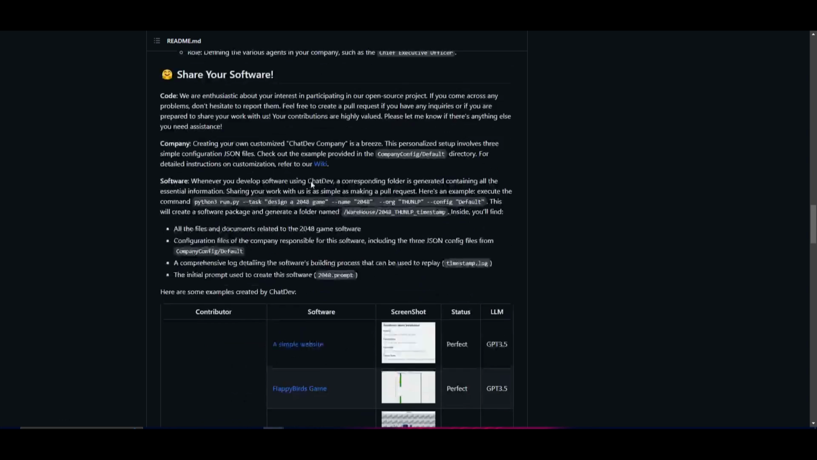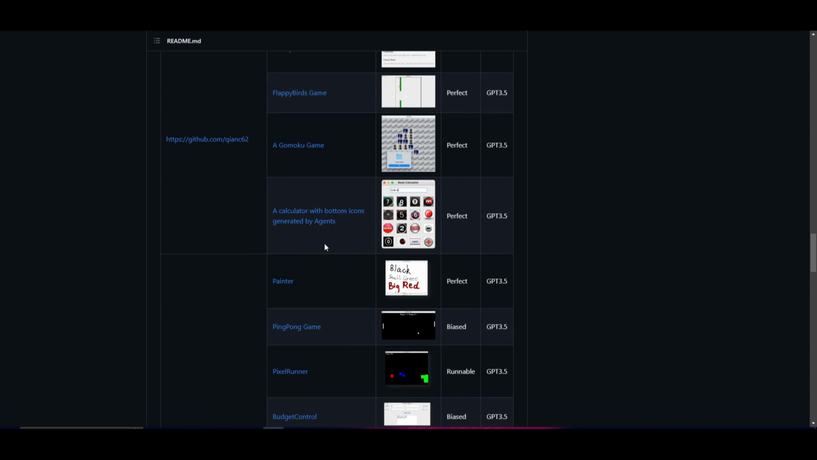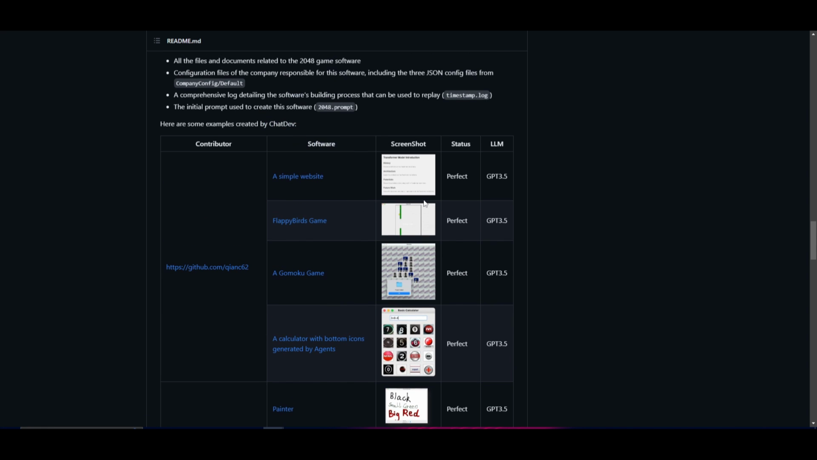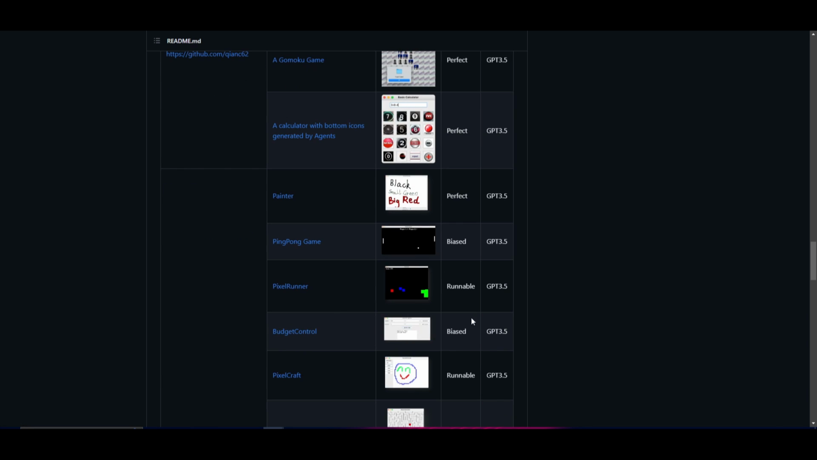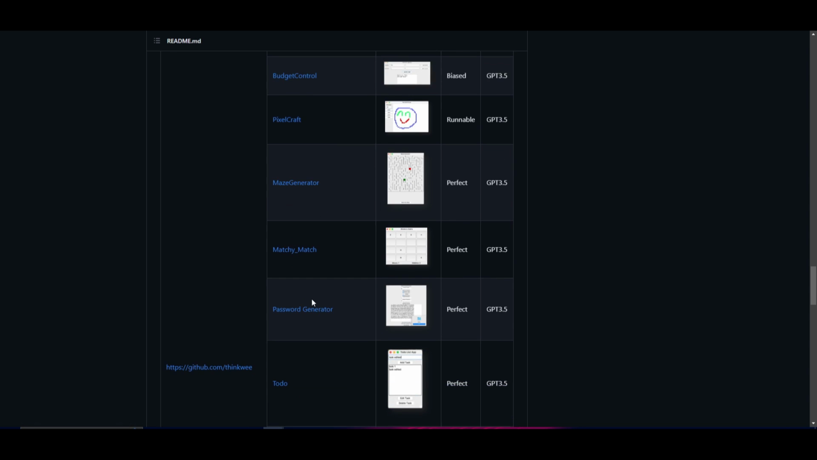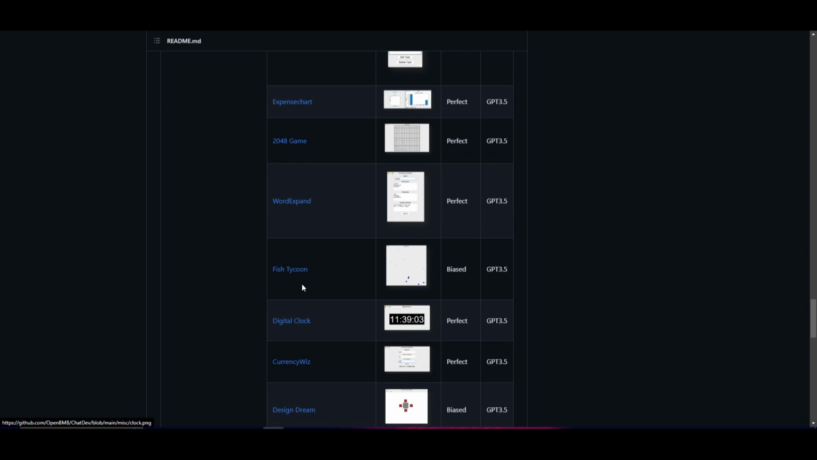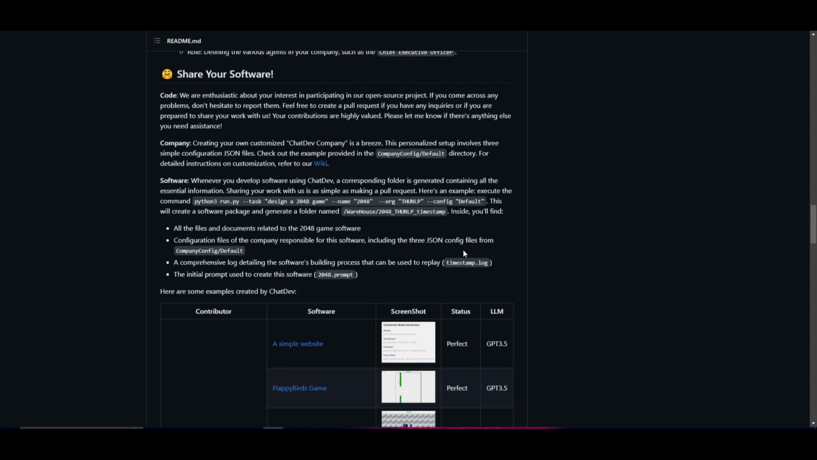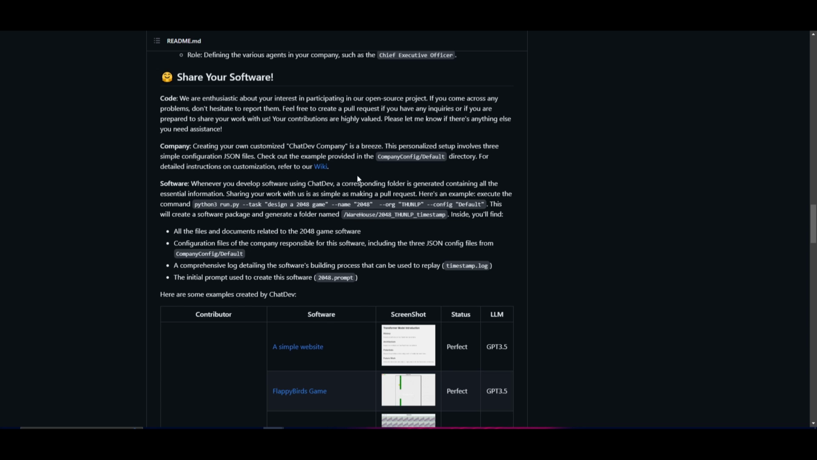And this is something that you can see, as we saw at the start of the video. You're able to create a calculator with button icons, generated by agents. You're able to see different games being created like Flappy Bird. You have a simple website being created, a budget control, pixel runner, ping pong games. You have a painter, which is quite unique, as I haven't seen this, and you're able to create different types of pixel art. You have a maze generator, password generator, and you can see some of these are just created by basic contributors that are utilizing this app.